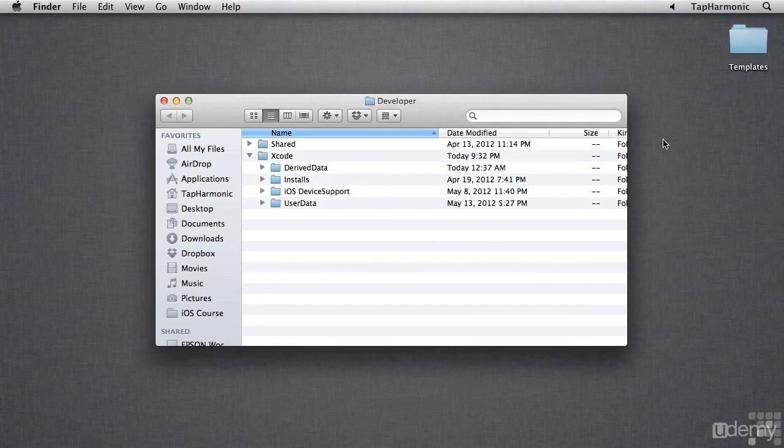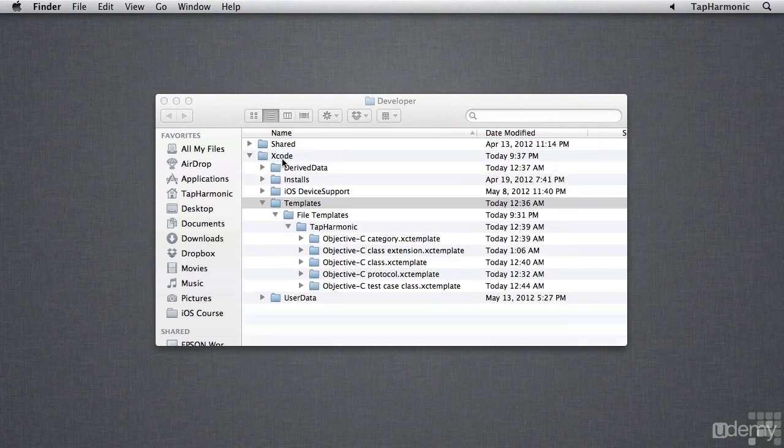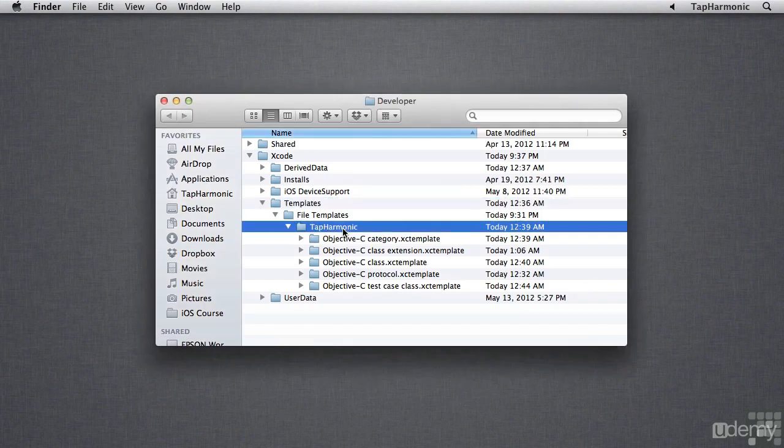So I've got this Templates directory sitting on my desktop, and you can find a copy of this in your working files directory. And I'll simply drag and drop this onto the Xcode folder. And you can see we have this directory of file templates. So under Templates, File Templates, and then there's this directory called Tap Harmonic. This is the name that will show up inside of Xcode as a grouping from our new file selection dialog.